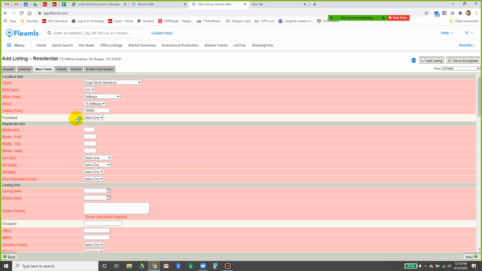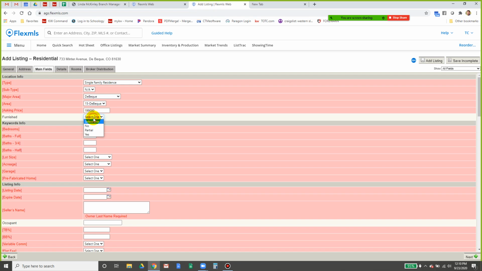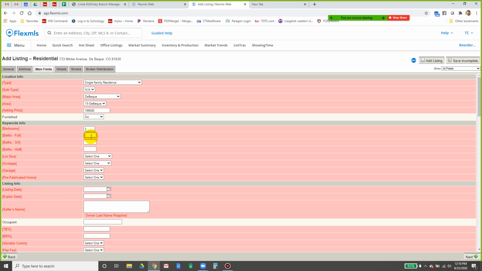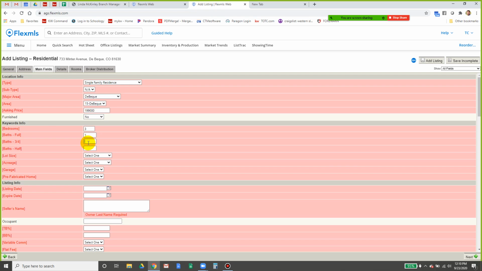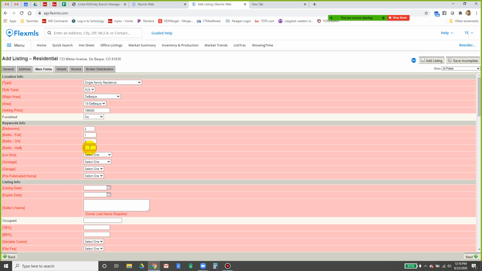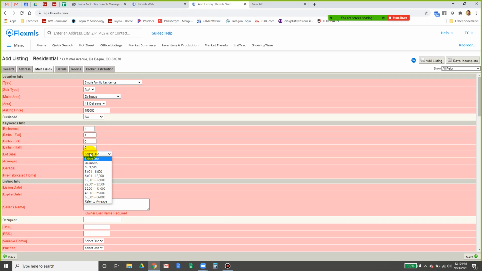Furnished. So the Grand Junction MLS is very particular about all of these required fields, and the Flex MLS is not. I mean, required has to happen to get submitted, but they don't care if you have empty things like this. So we can say no, but we don't have to. It's got 3 bedrooms, 1 bath, 0 3/4, 0 half. The lot size, I'm going to have you go back and look that up.